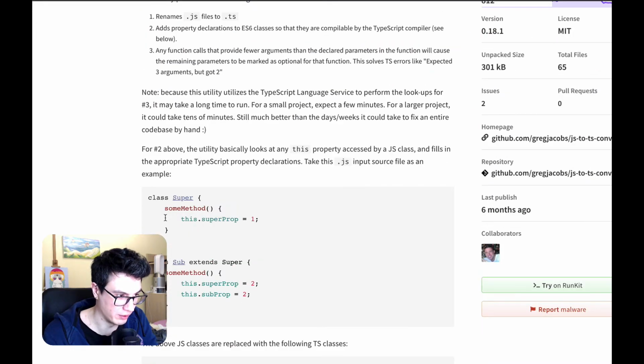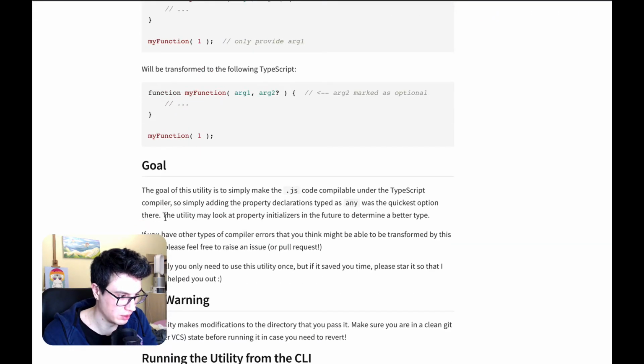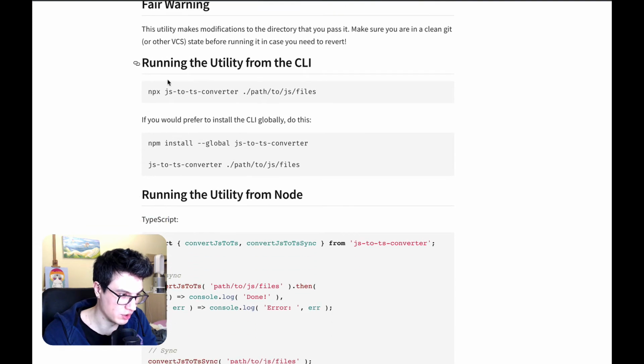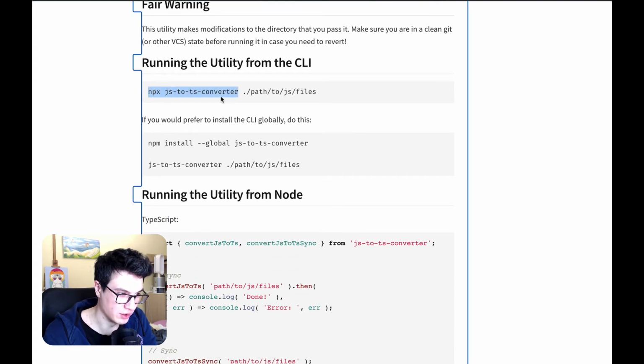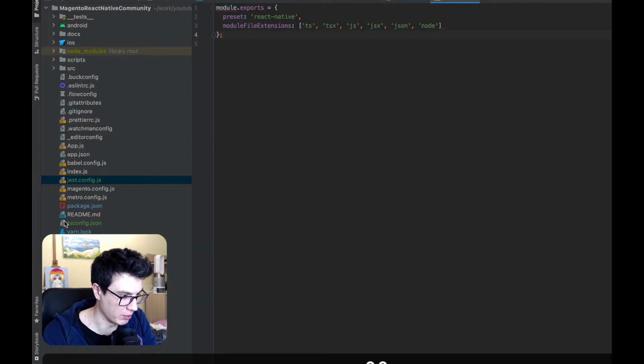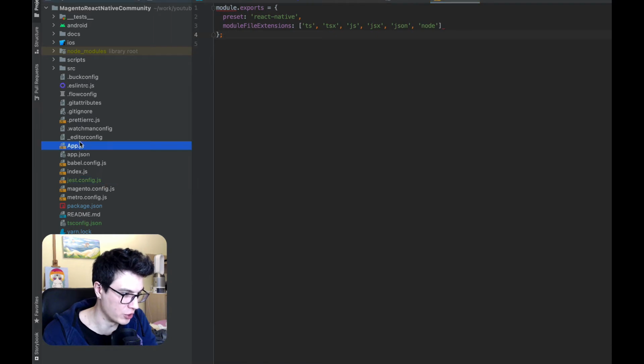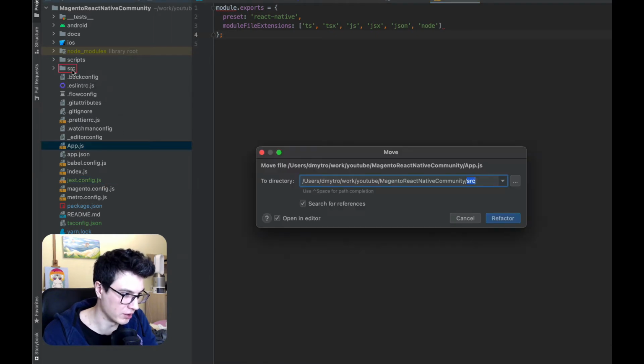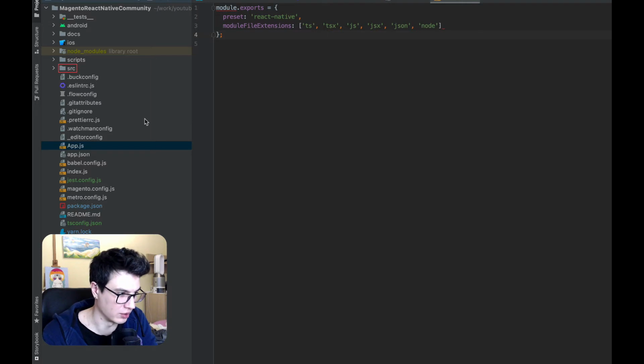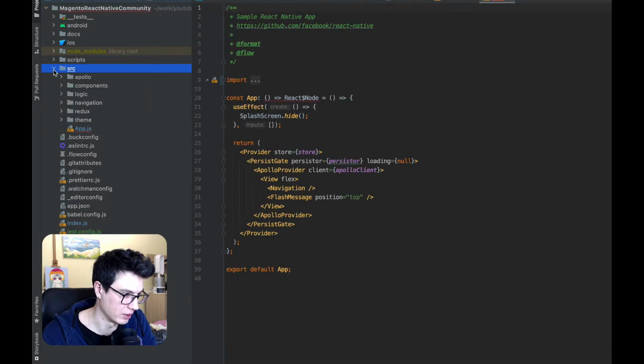Which I already have installed, and we can just use it like this: just set the path to the directory which we want to convert, and it will do this for us. Let's try, but first I want to move app.js to my src folder, so I want all the source I want to migrate to TypeScript to be in one place.